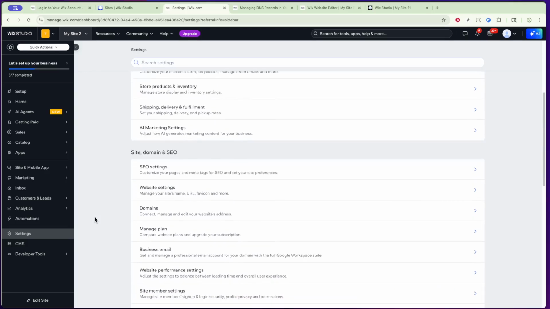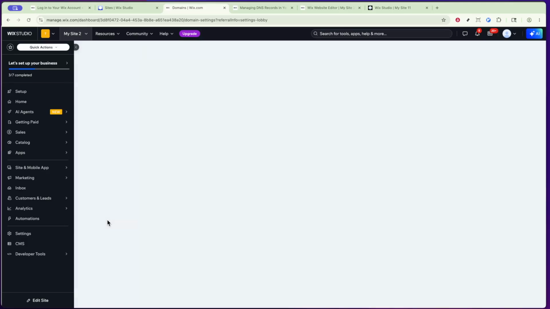Now that you're in the Settings menu, you'll want to navigate to the section labeled Domains. This is where all of the domain-related settings for your Wix account are located. Click on the Domains section, and once you're there, you should see an option that says Go to Domains. Select this option to view all the domains that are currently associated with your Wix account.